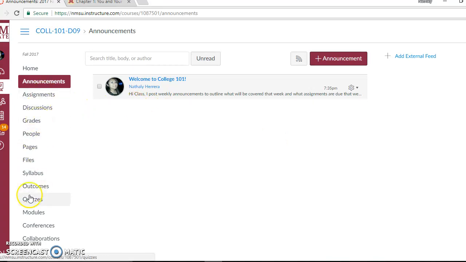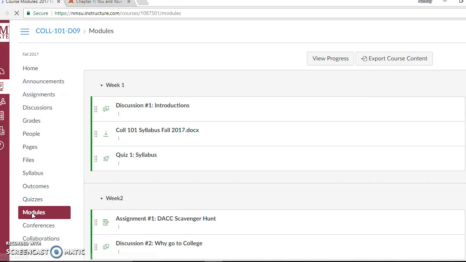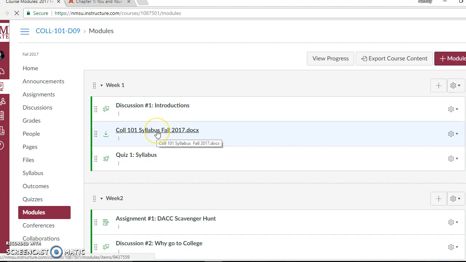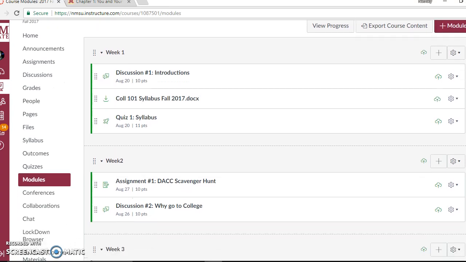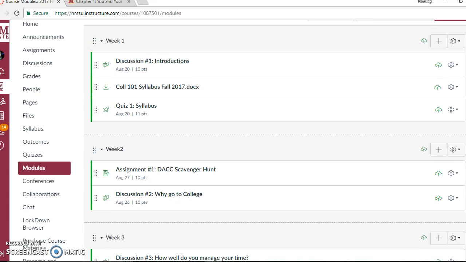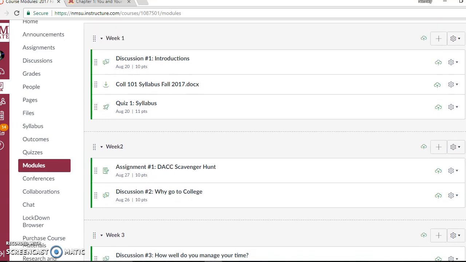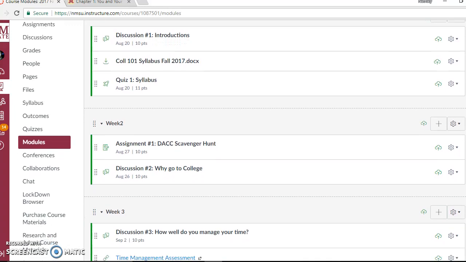The other thing that you want to take note of are the modules. I organize the modules by week, so that makes it easier for you to know what's going on. For example, for week 1, we have discussion 1, introductions. Then we also have the college 101 syllabus, because you should be going through that this week. And then we have a quiz 1 syllabus. Next week, if we look at next week, we have our first assignment, which is the DACC scavenger hunt, and discussion number 2, which is why go to college.